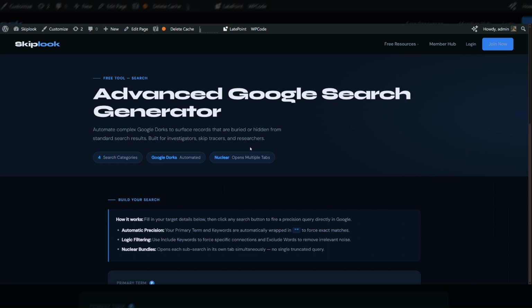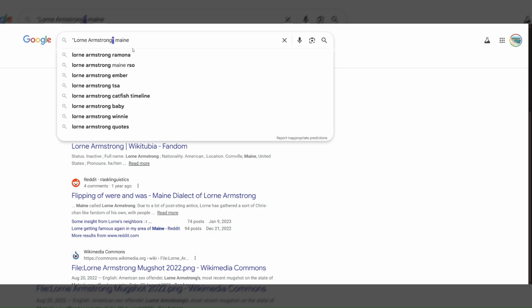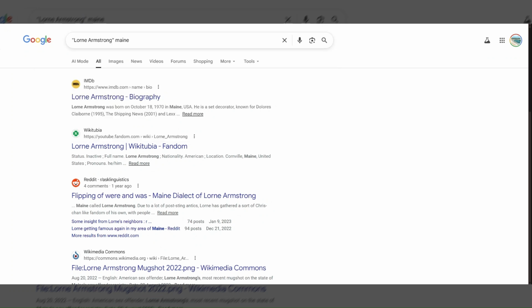Basically, what this does is it automates the Google Dork process, and I'm going to show you exactly what that means real quick. Say I wanted to do a search for the infamous Lorne Armstrong in Maine. I put Lorne Armstrong in quotes and I put Maine outside the quotes. So that's going to give me direct results that show Lorne Armstrong somewhere in the results and also include Maine.